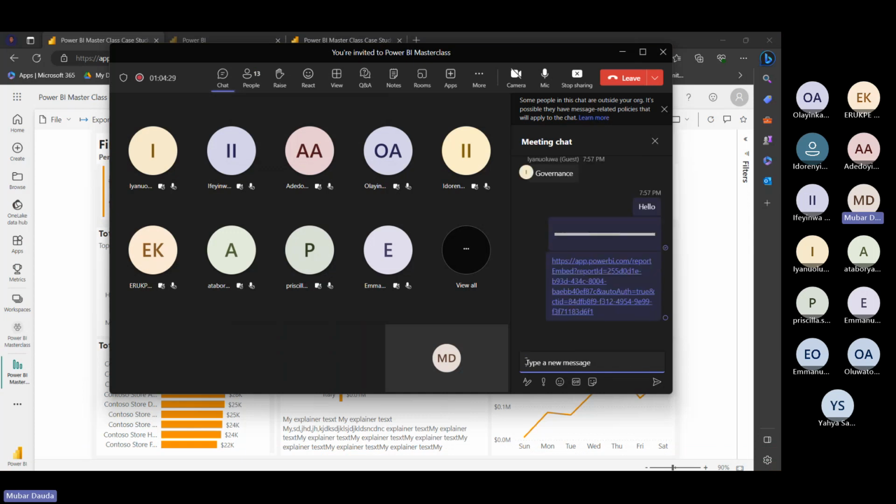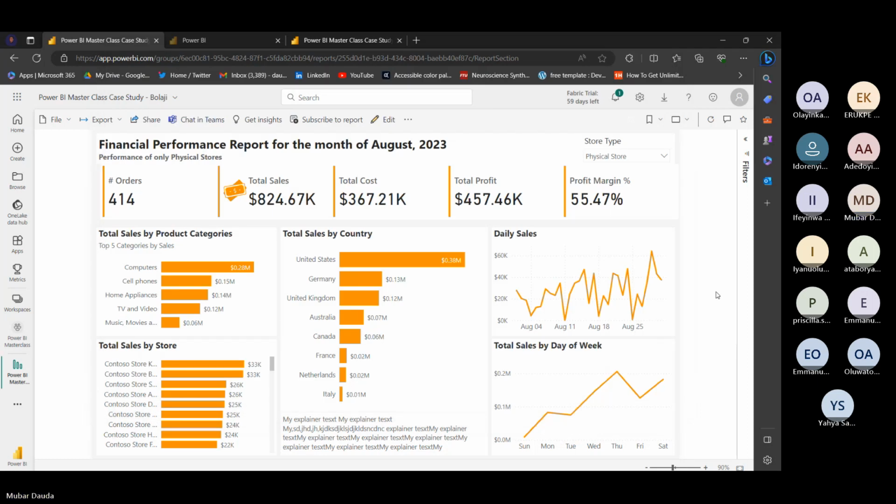If anyone opens this now, you won't be able to see the report that we built, because it is only meant for Power BI license people. If you open that report, it will request you to sign in first. And what is the reason for signing in? Because an embedded report is only meant for Power BI license people to have access to it.